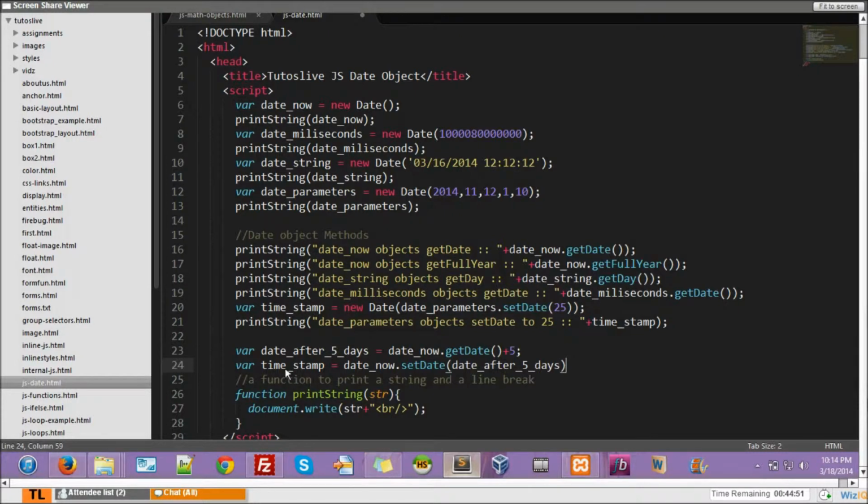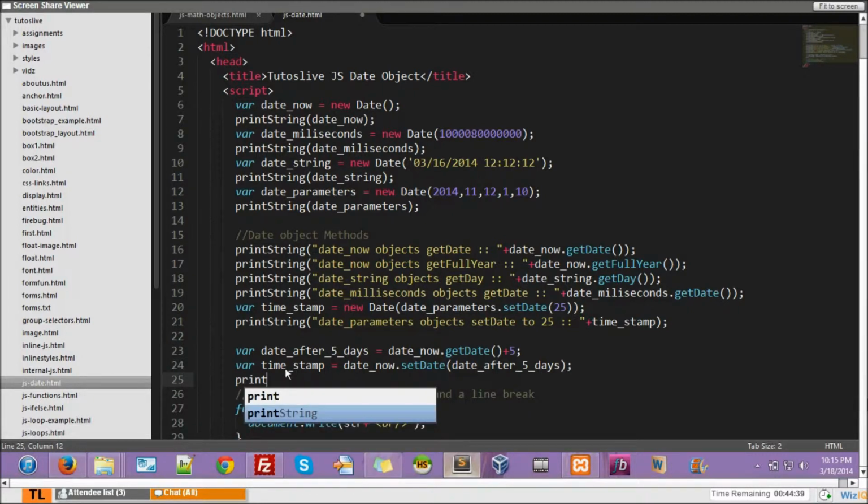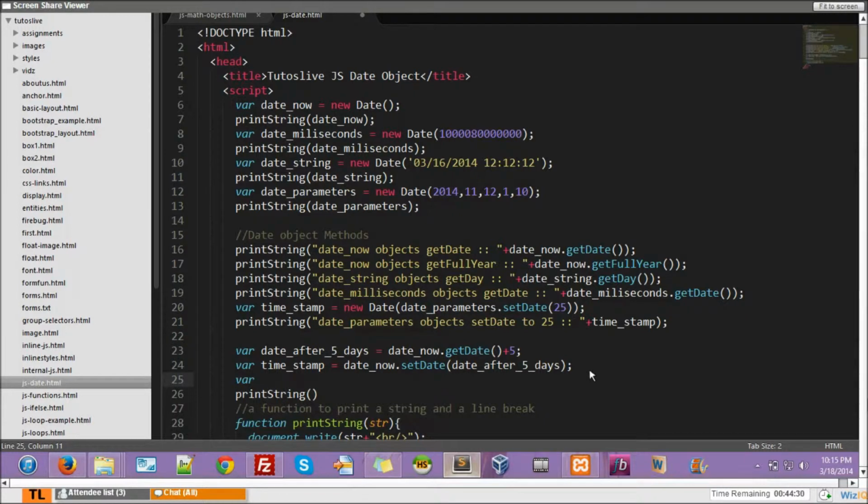This is my timestamp. Now here I'll get the new date. Print string. How do I give it? Okay. I'll just click again, this equal to new Date of timestamp. So here I'll print it. Yeah, for 5 days.